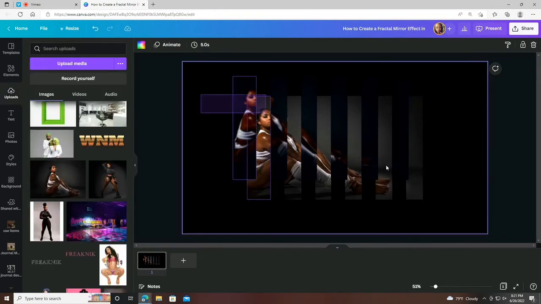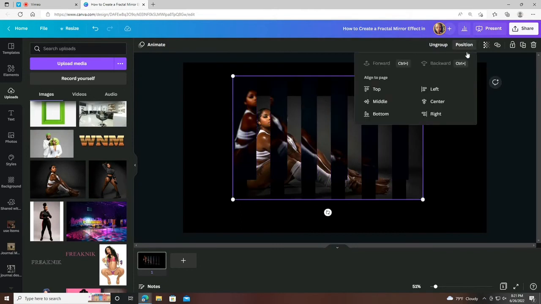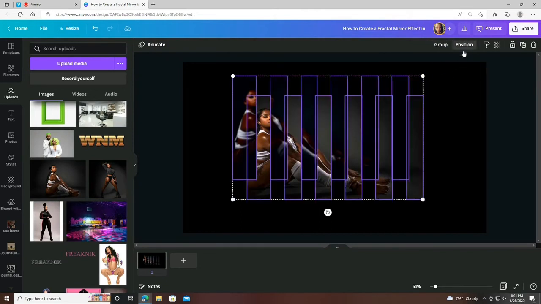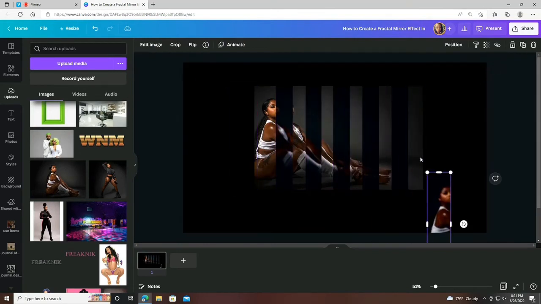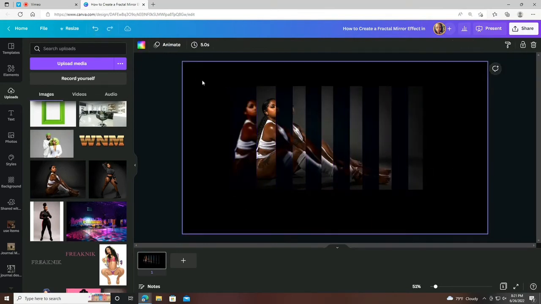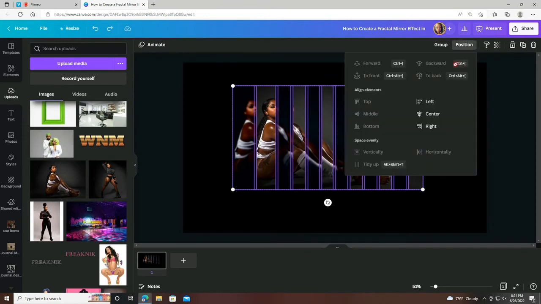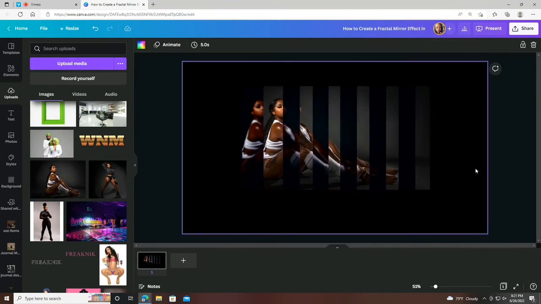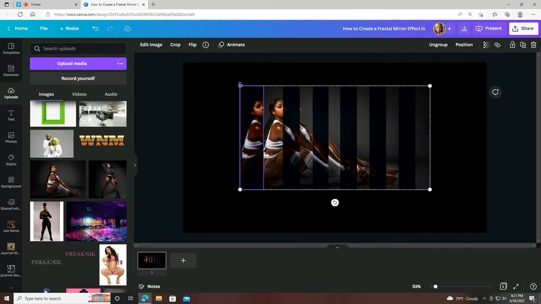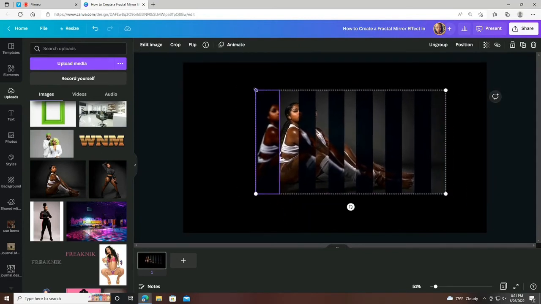Okay, and then we're just going to tidy up again. Group them, ungroup them, and tidy. Make sure all of them are perfectly centered and vertical. Okay, and then you can either group them and make them smaller, or you can also duplicate it and create a mirror effect going down. It's just all according to what you would like to do.